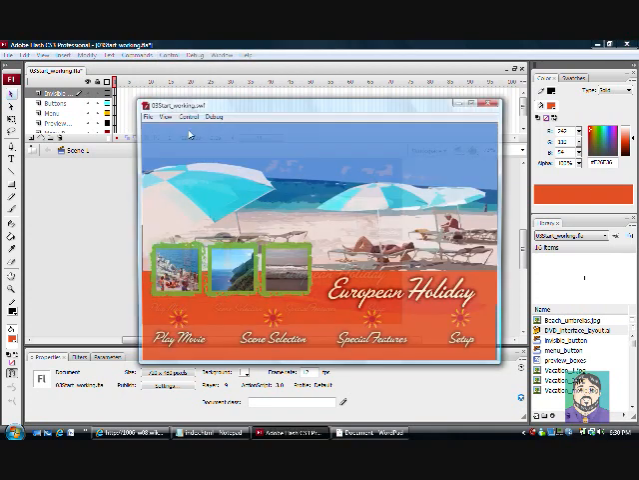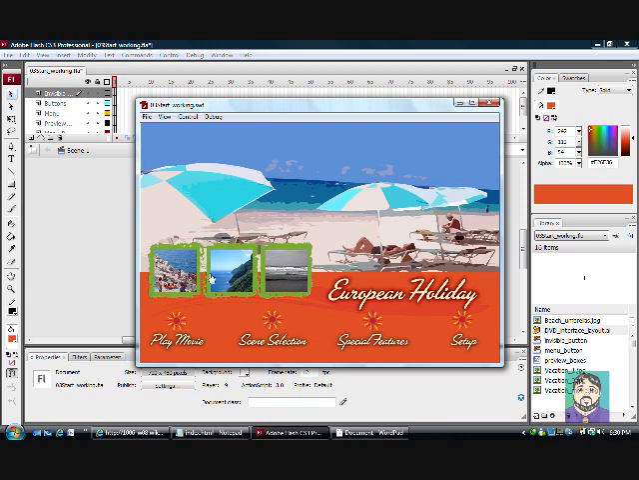So I'm going to go Control, Test Movie, and you can see it looks normal. The only thing is that those are buttons. And we're going to actually configure the buttons in a later section so that when we click them, it'll actually do something. But you can see that it is actually working as a button, and those actually work as well. Okay, so I'm going to go ahead and close this preview.